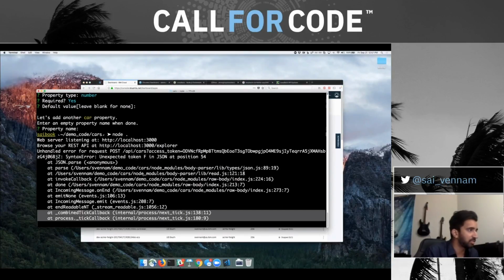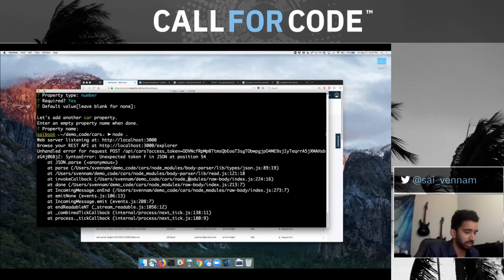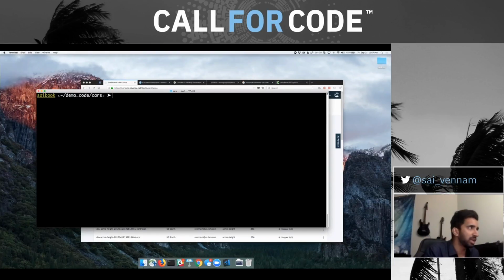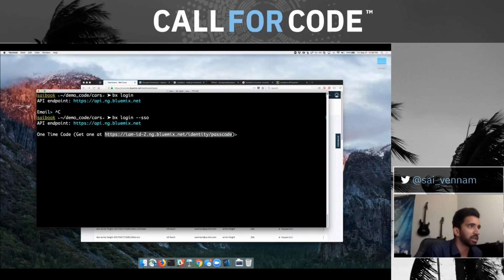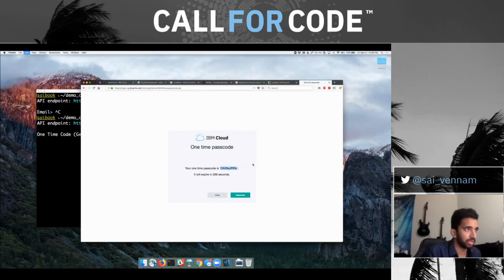And that syntax error is from the incorrect entry we pasted, by the way. So that's expected. We'll go ahead and clear out here. What we want to do is push this application to the cloud, right? To do that, the first thing I need to do is log in. So I'll do bx login. It's going to log me into the IBM Cloud. Since I have an IBM account, I have to use single sign-on to log in. Most people will just use bx login and put their email and password in. But for me, I have to do the federated login.